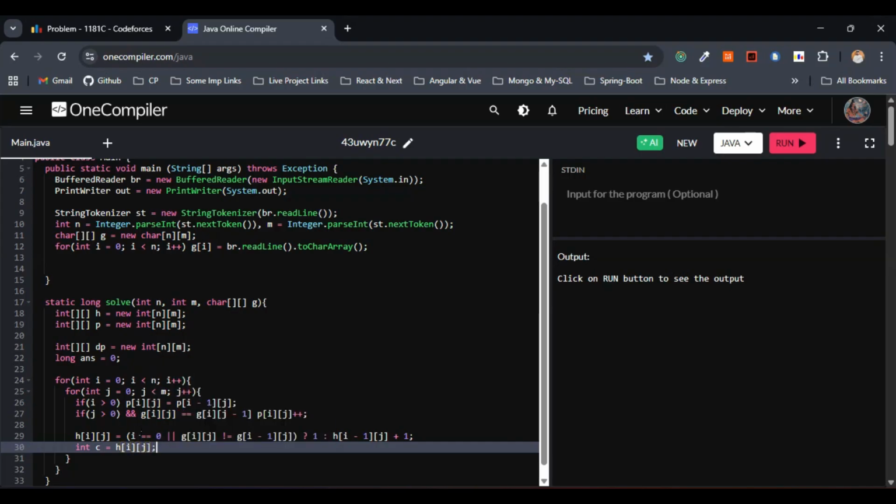So why are we assigning this one, the c, as the candidate to this h of i j here.